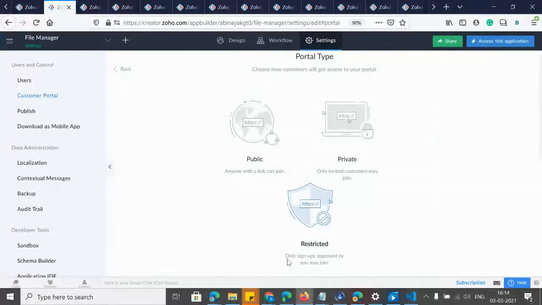Only then he will have access to the portal. He'll verify if he is a valid customer or an authentic customer, only an authorized customer. Only then, after the approval, would this customer have access to the portal. So these are the three ways in which we can create the portal type.